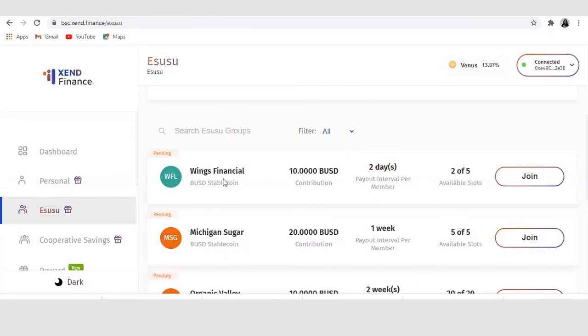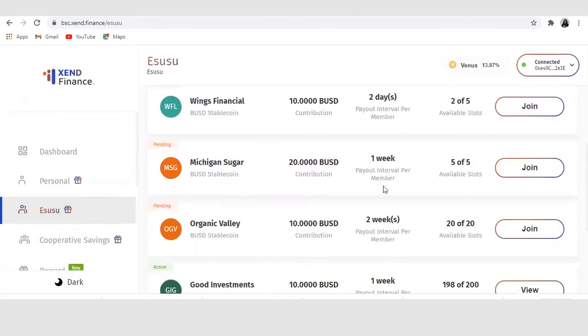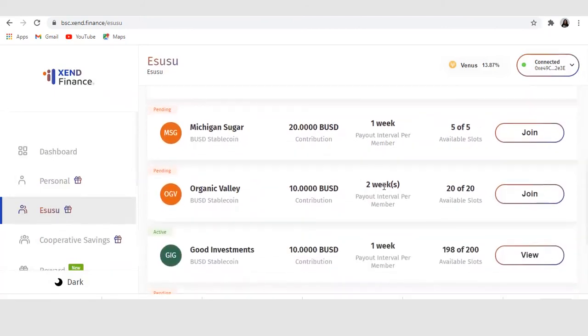So going back to this Wing Financial, you can see here that there are 2 of 5 available slots. So that means they need 3 more slots to actually proceed. You can also go ahead and create your own group, of course, and you'll be the one to set all these parameters, like what your payout interval is going to be. So you can decide to have a payout interval of 1 month, 1 week. Some even go ahead and have a payout interval of 1 hour.